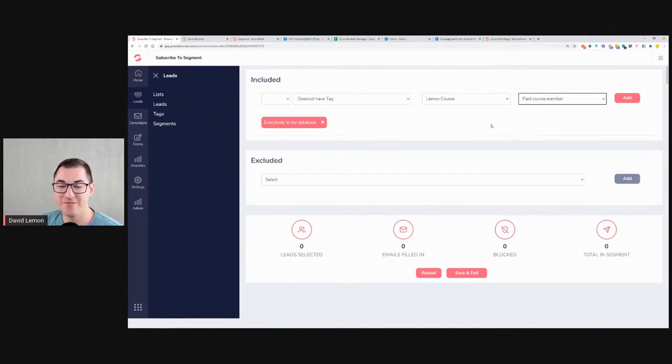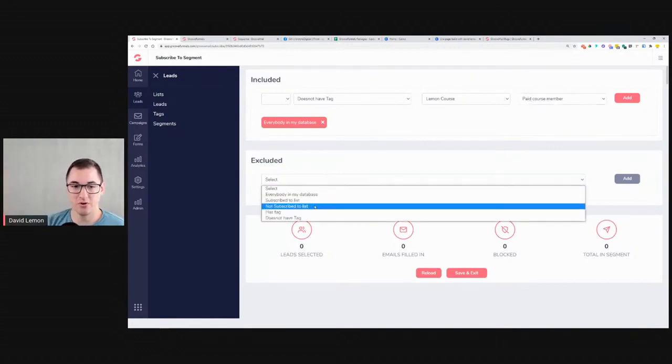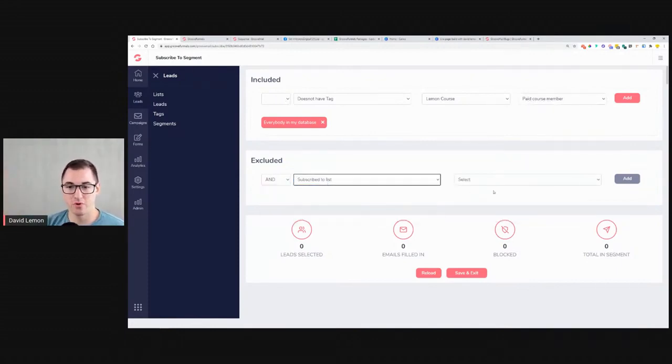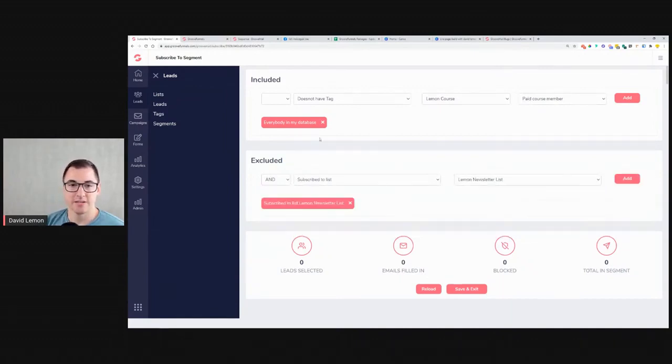So the segmentation is very important. It is very cool that we have that, and this is where everything comes into place. So you can take these people but not these people. So in case you don't want anybody that is subscribed to the newsletter list. Okay, so everybody that is on the Lemon course list, but exclude everybody from the newsletter list, okay? And things like this, you can really dive into and specifically target the people that you want. And this is where the tags and lists and segments come in.